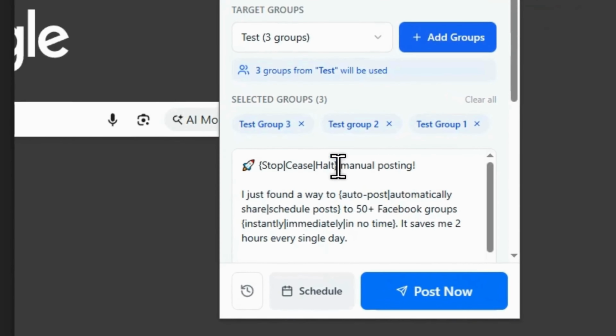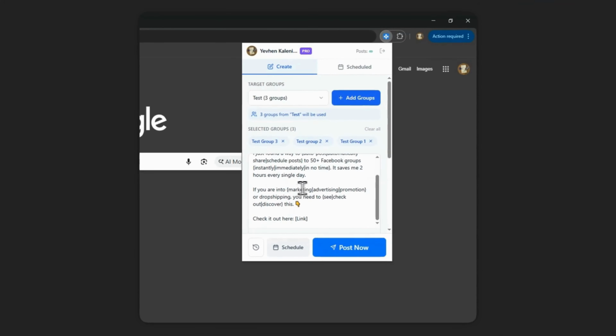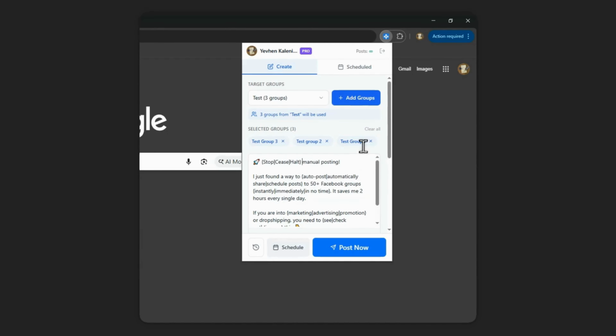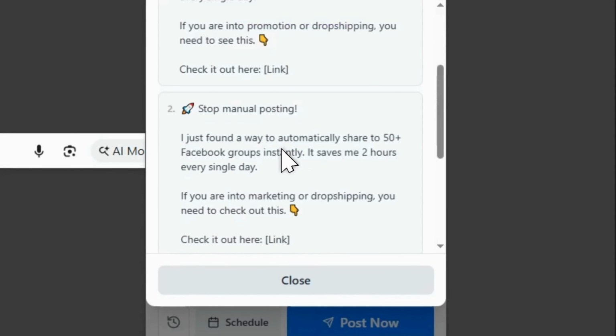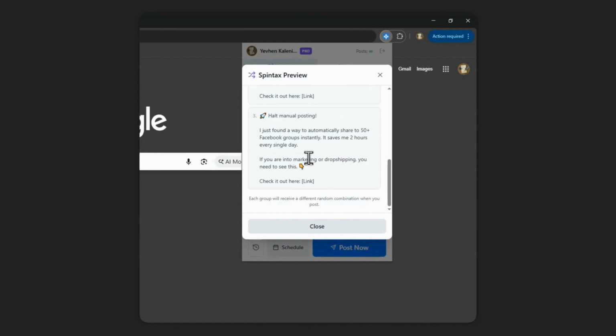Look, the variations are ready. You can review them, and if you want total control, you can edit the spintax code manually right here. You can also preview some of the possible variations of your post text right in the extension.